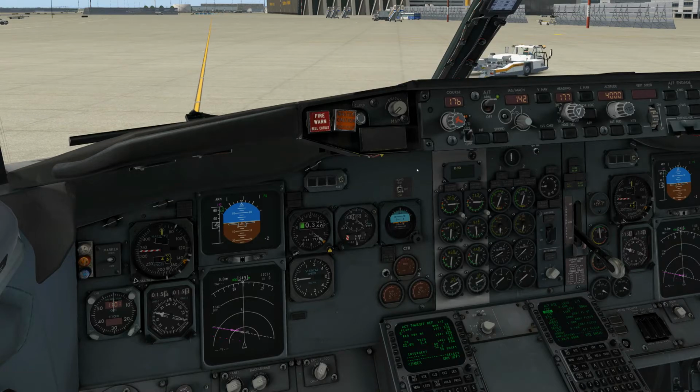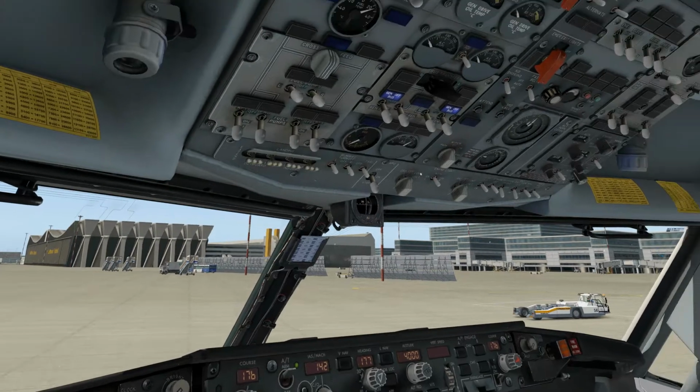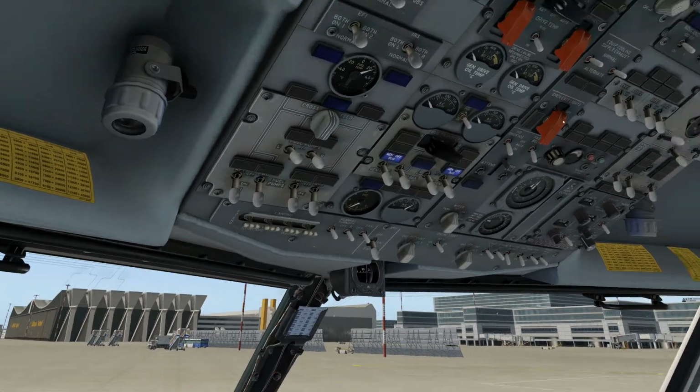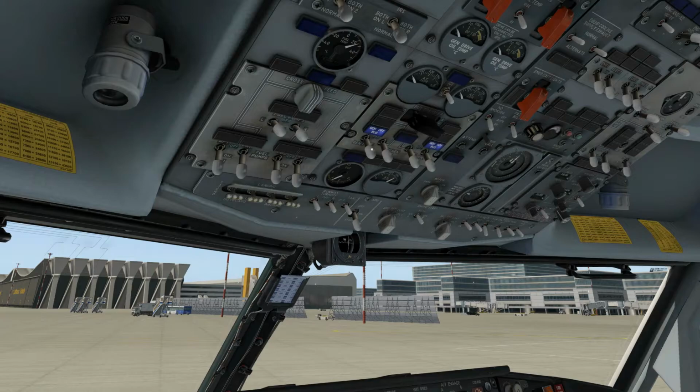This is the latest update for the 737. It's now fully X-Plane 11 compatible. So, let's see how that goes. So, anyway. After start items, flaps 5.